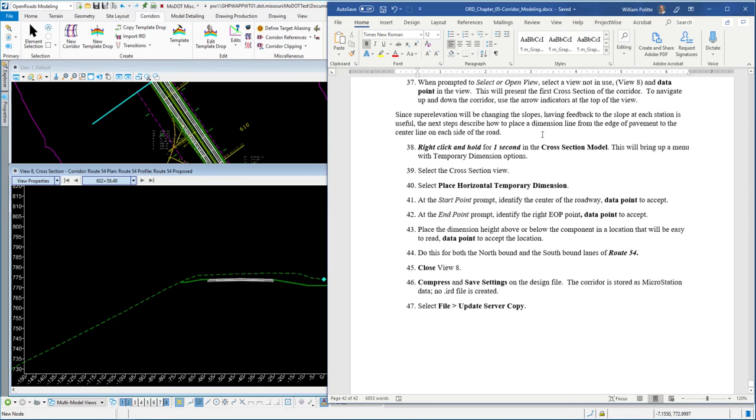Since super elevation will be changing the slopes, having feedback to the slope at each station is useful. The next step describes how to place a dimension line from the edge of pavement to the center line on each side of the roadway. So what we want to do is right click and hold for 1 second in the middle of the cross section model. This will bring up our tools. And then we want to pick, what is it saying? This will bring up the temporary dimension options. Select a cross section view.